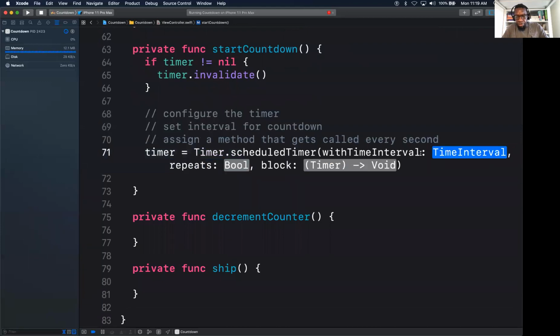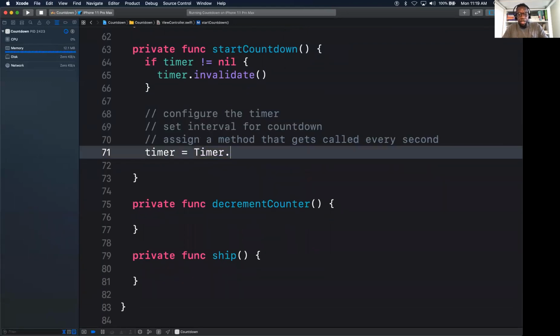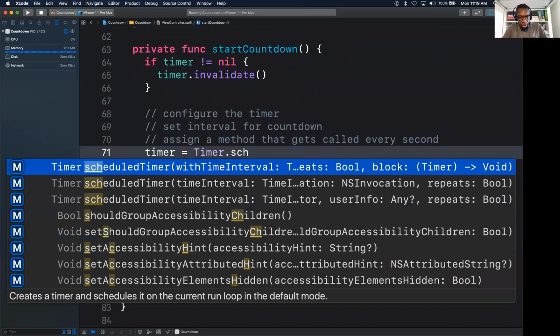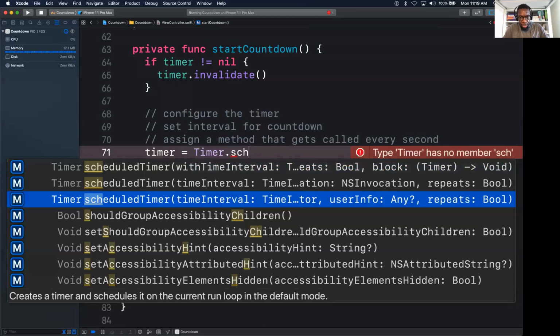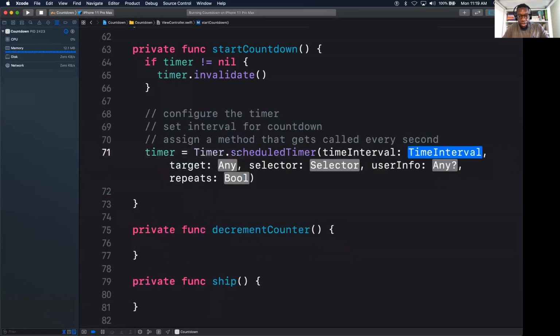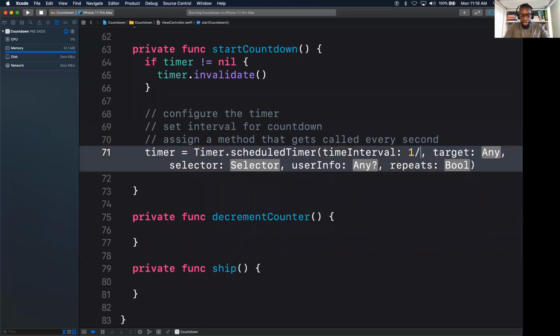Schedule with time interval repeats. No, that's not the right one. You want one of the target actions. So scheduled timer, this one. Timer with target action. Very good. So select the one that says time interval, target, selector, user info, and repeats. Everybody? You have more screen real estate because my fonts are bigger, so I cannot really see. Everybody has it? Yes? Yep. All right. So for the time interval here, we'll just say 1 second. So every 1 second.